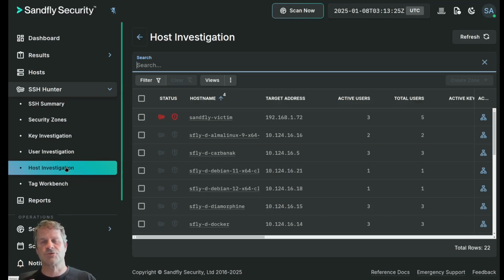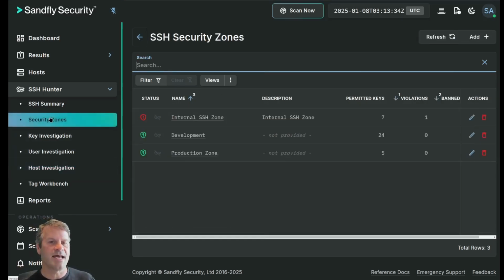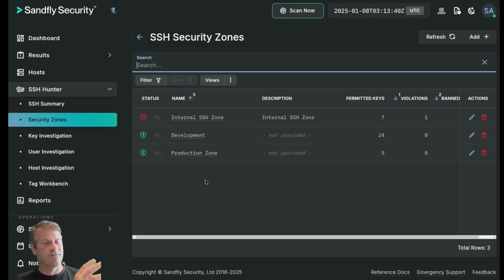It gives you control and organization of these keys. So you're starting to get a better idea of how these things are going to affect your enterprise SSH security. But the thing we just added recently was something called SSH security zones. A security zone is basically a group of systems that we've tagged, and we said this group of systems is allowed to run this set of keys.